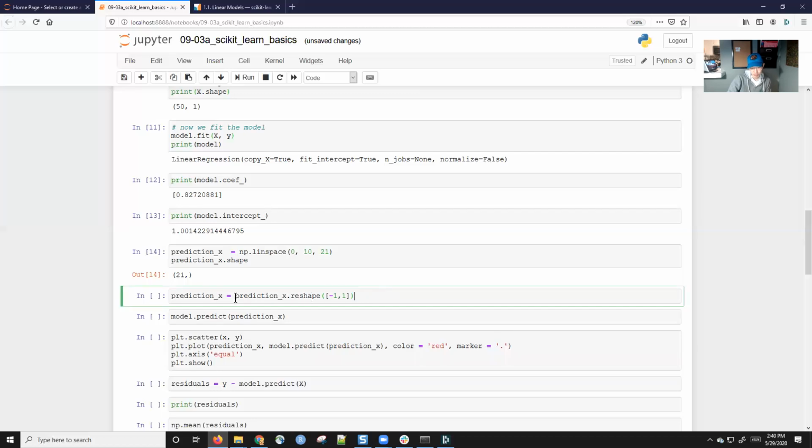But notice what I've done here is I'm going to reshape this matrix, okay? And instead of saying I want 21 rows and 1 column, what did I do? I did -1, comma 1. And what that means is basically -1 is you are telling Python, figure out how many rows you need, right?